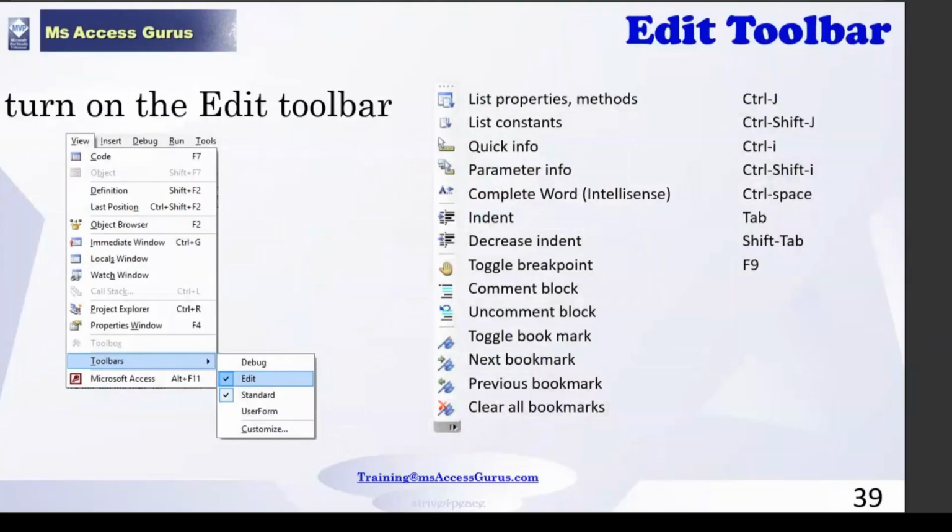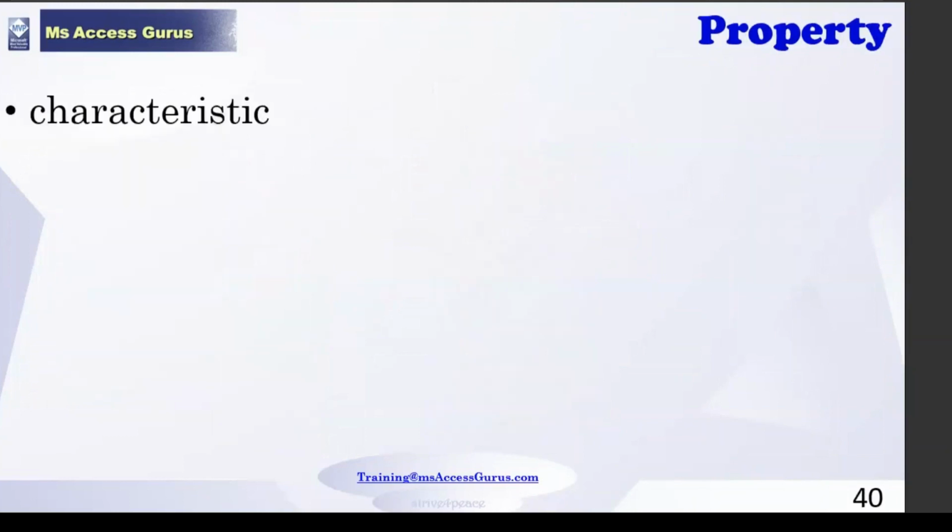The edit toolbar, I really, really love. I showed you that right in the beginning. I did the comment. It also has an uncomment block. I use those more than any other buttons, I think, when I'm in VBA. Here's how to turn it on.